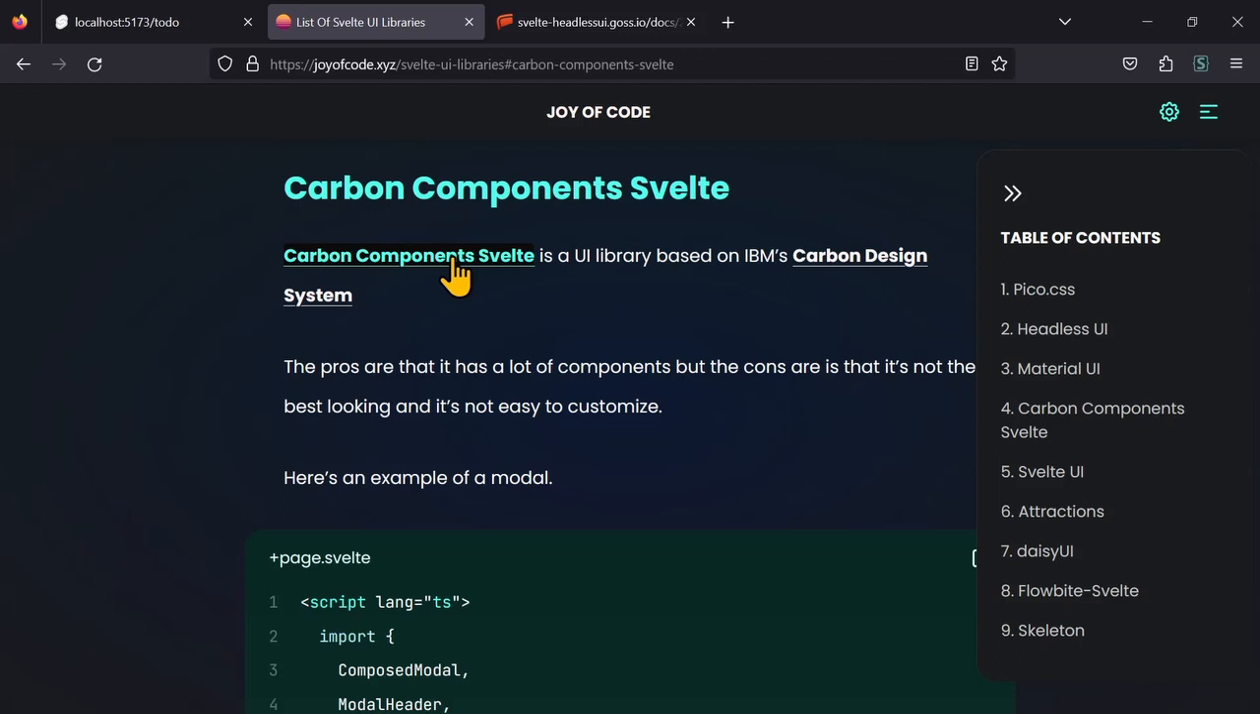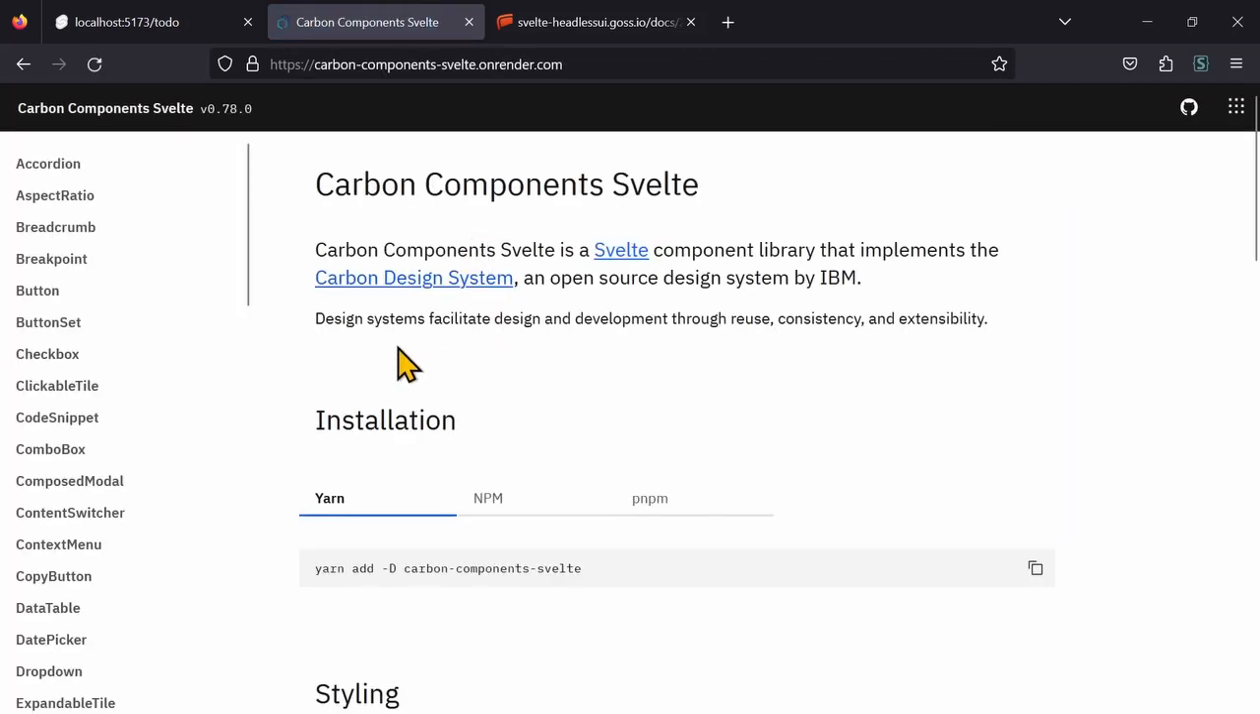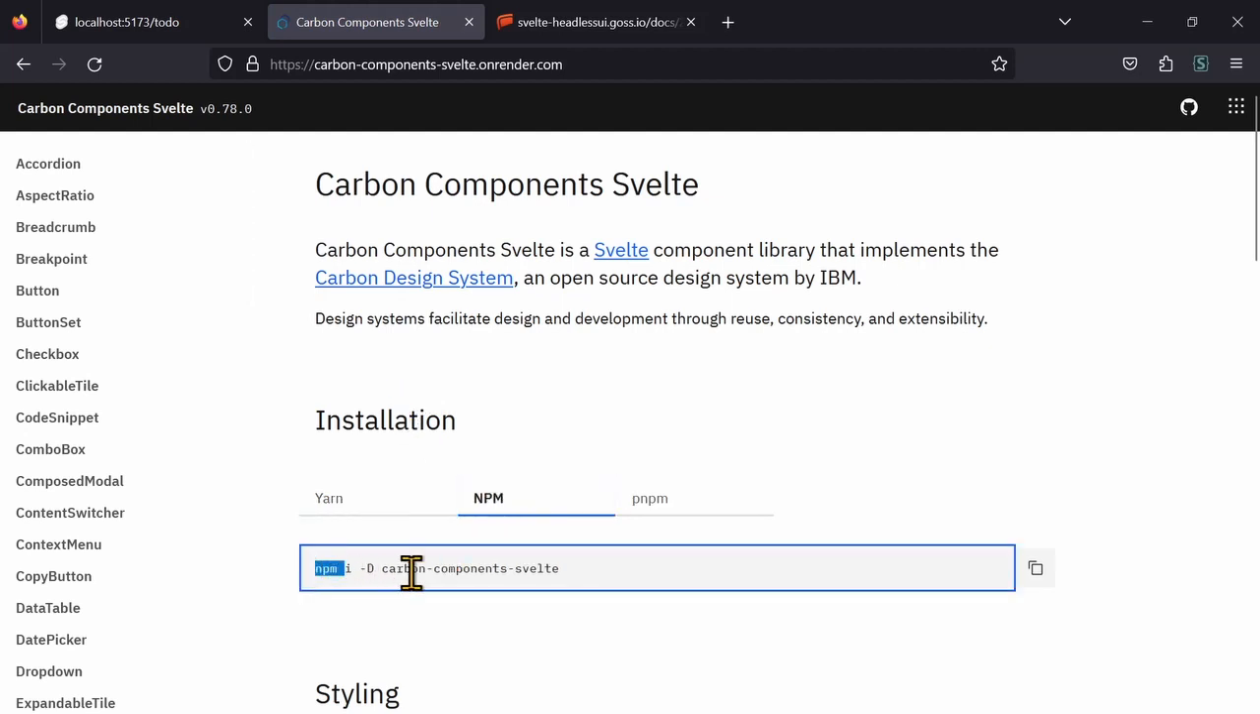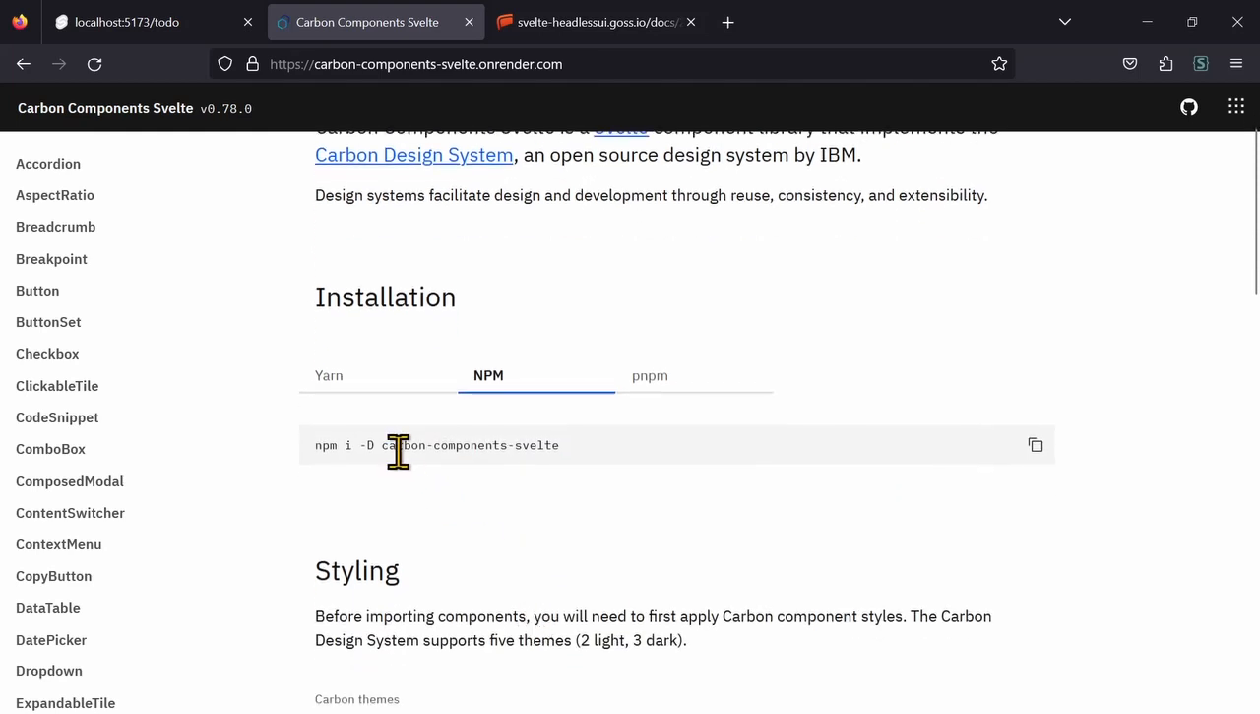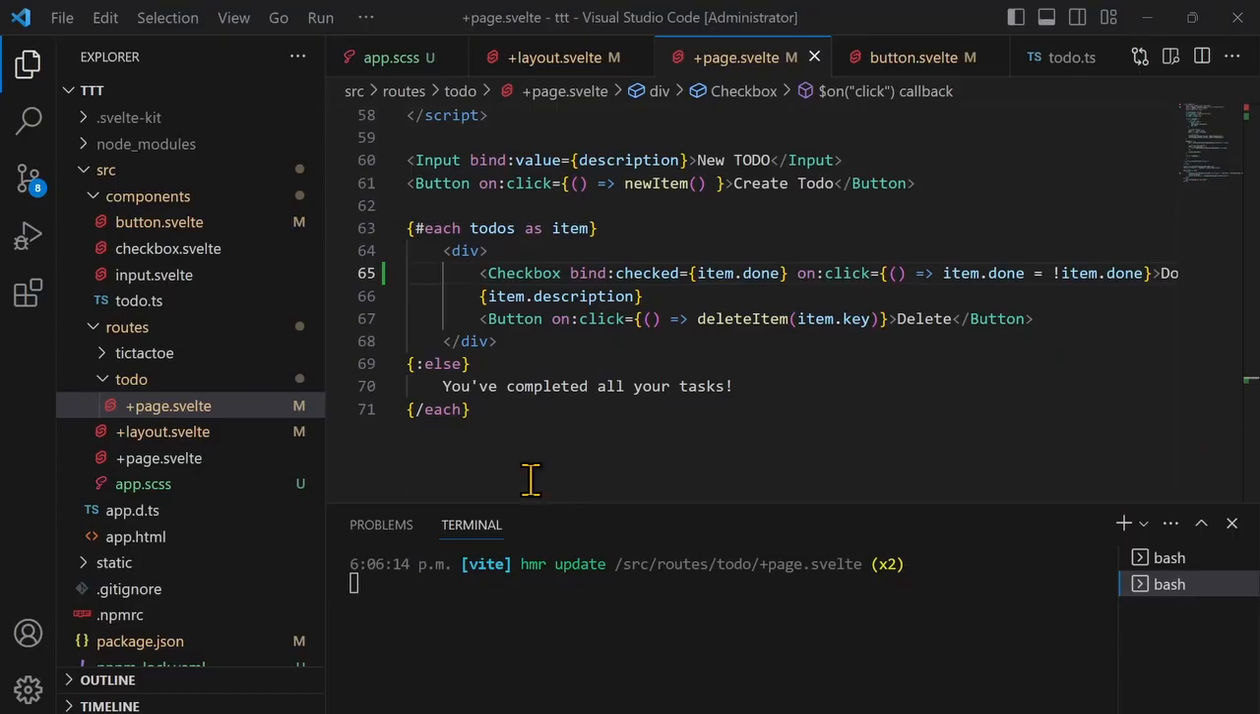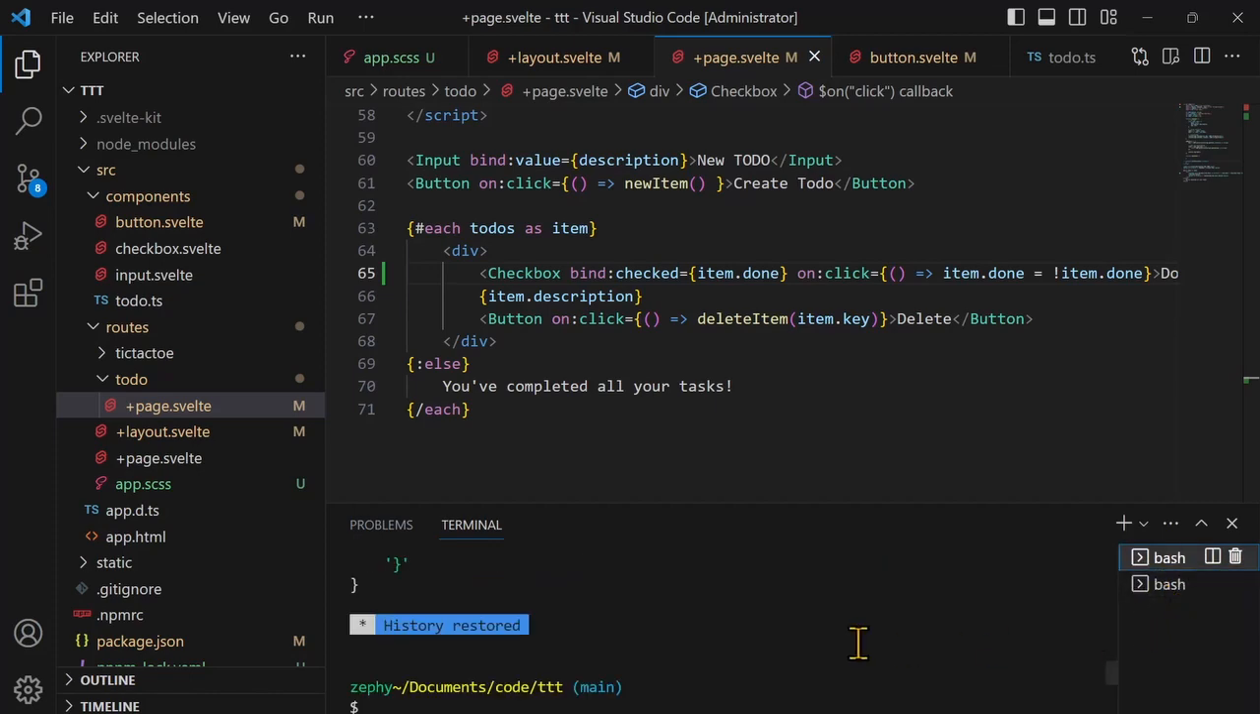Okay, so I'm going to go to this site and we're going to do an npm install. And this is for Carbon components Svelte. Okay? So back in your tool, if you have your terminal open, use the plus icon on the right to open a new terminal. And in your new terminal, you want to paste that command in.